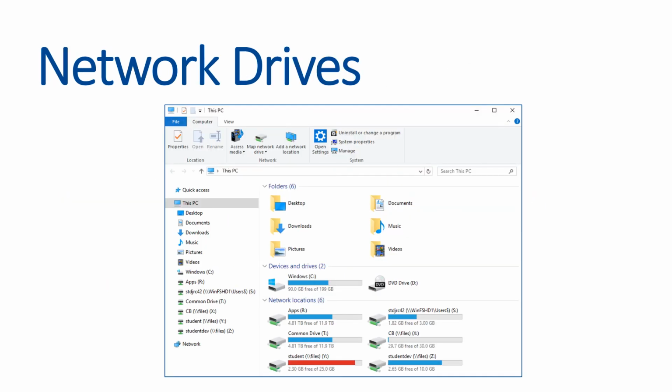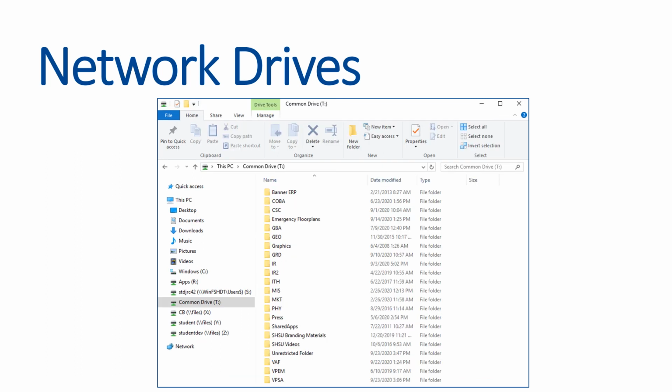Let's talk briefly about network drives. The T drive is a shared drive. The folders you see when you open the T drive are just the ones that you have access to. Our department uses the IR folder to store our work. You'll learn more about the contents of the T drive as you continue your training.